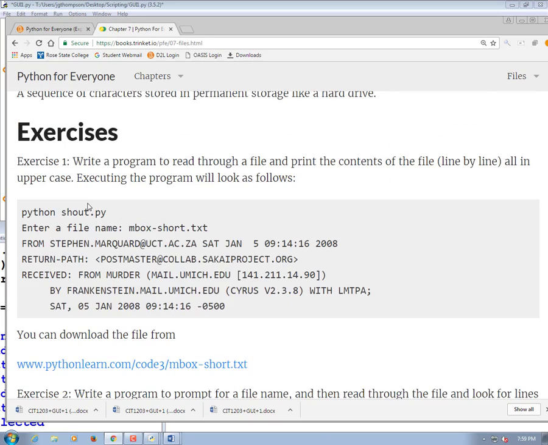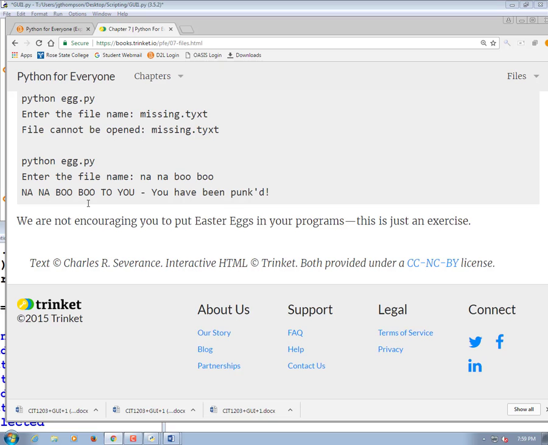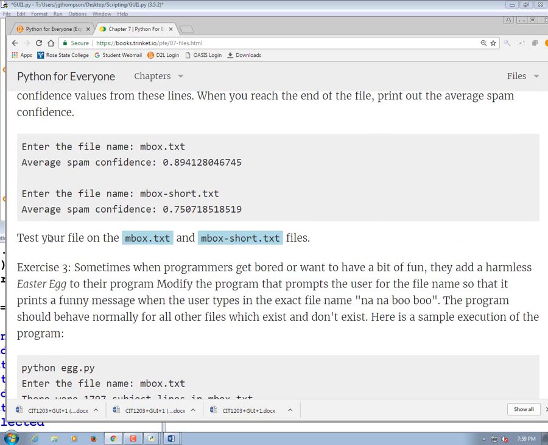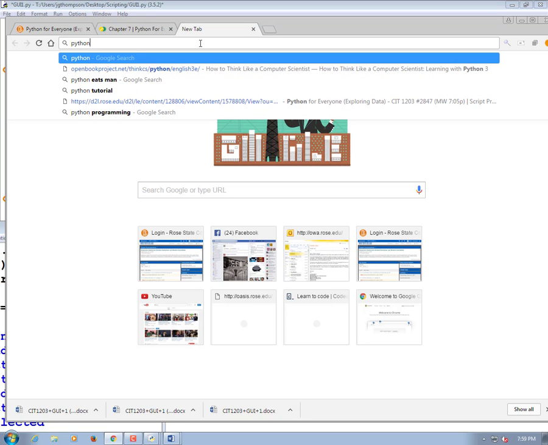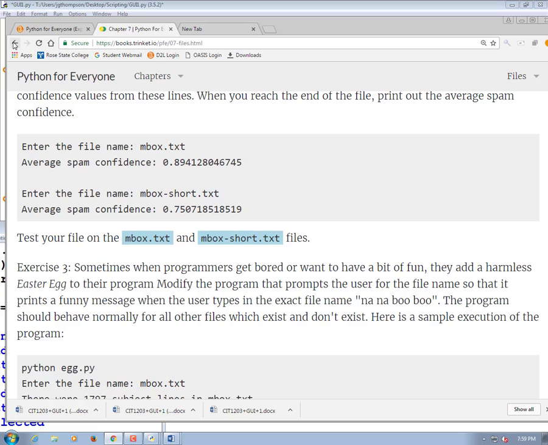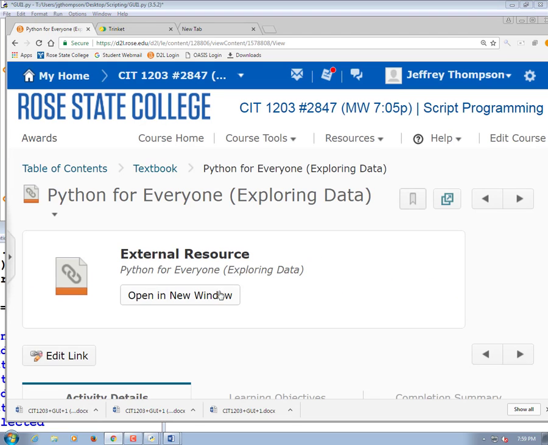It does not go very far in talking about writing out anything other than text. So let's go look. Well, firstly, let's hit the PDF rather than the online file.